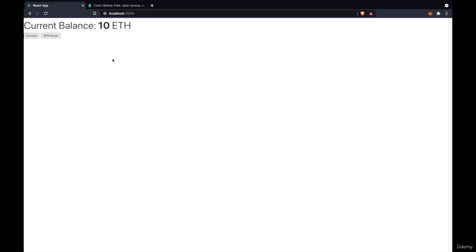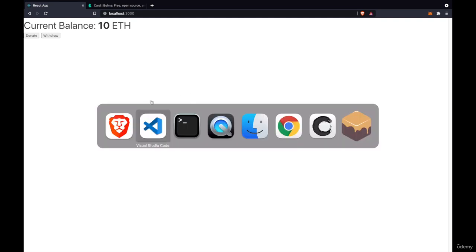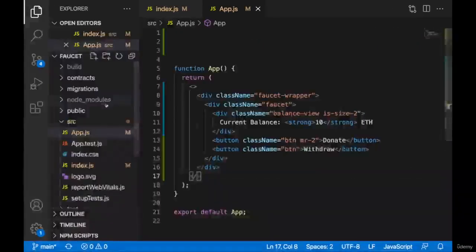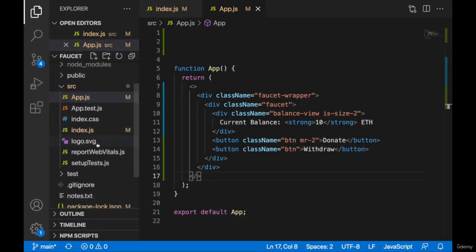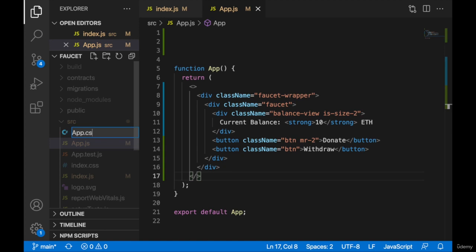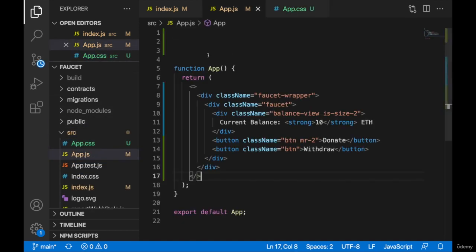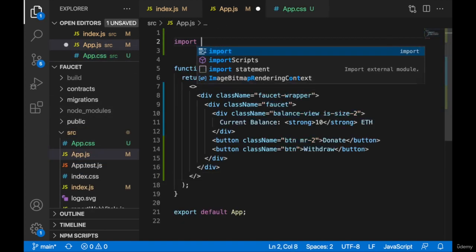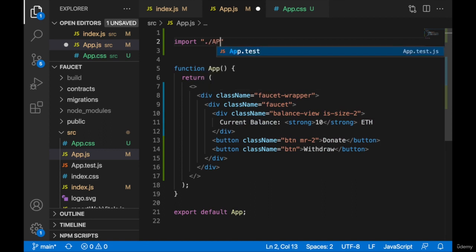I would like to center it in the middle of the screen. So now we need to continue with the centering. Let's go back to our editor. Do we have app.css? No, we don't. So let's create a new file and call it app.css, and let's import it into app.js. Perfect.